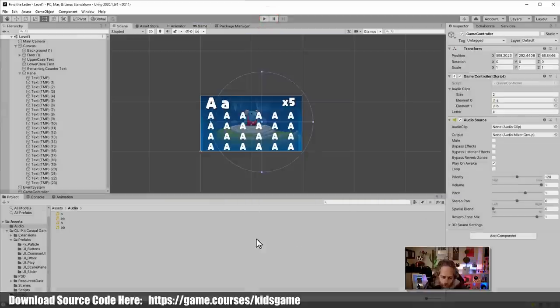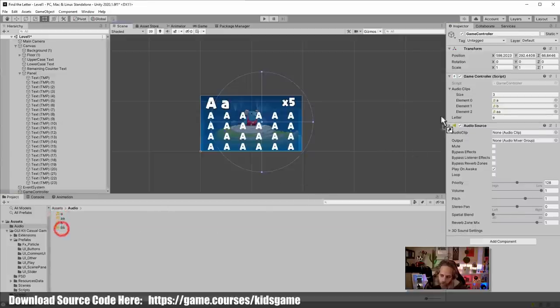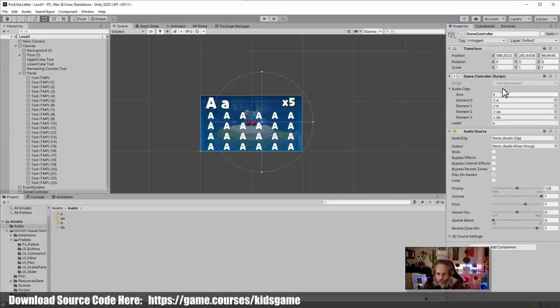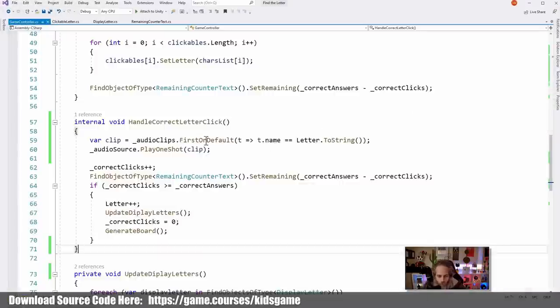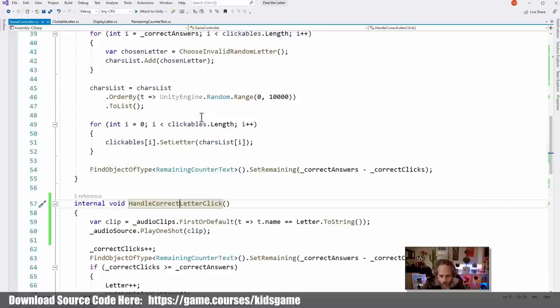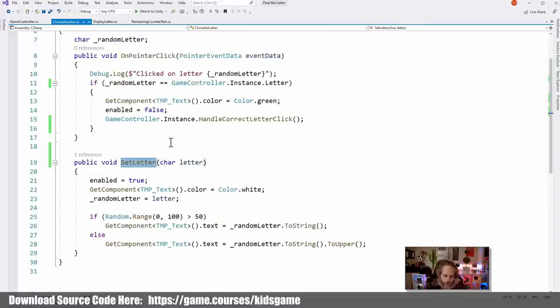The last thing I want to do is fix the capitals, or make the capital letters play. I'm going to add those into the audio clips array right now, and then we'll go do the code for it. So let's save, and then I'll go back to my game controller. And the last thing, I need to figure out whether it's a capital one or a lowercase one that's getting passed in there. So let's see, where do we do the capitalization? I believe it was in set letter. Yep, here we randomly pick whether or not it's going to be capital.